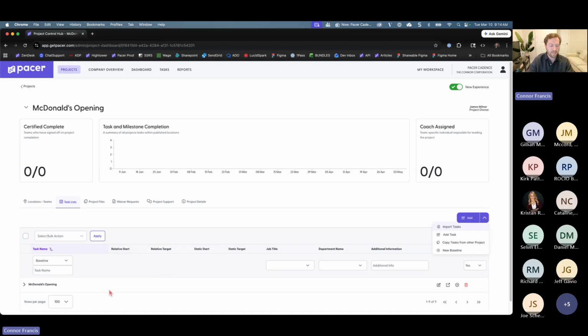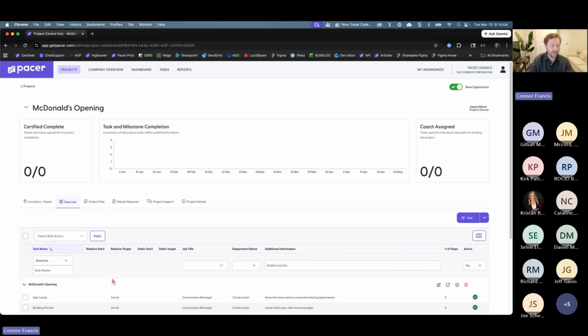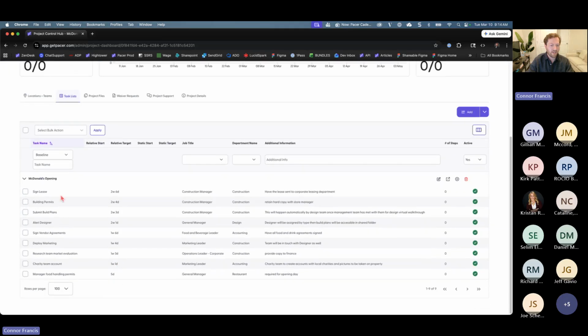I could alter this if I wanted to with these buttons here on the right-hand side. I can rename the baseline. I can click on this arrow and expand the tasks. So I've got a whole bunch of tasks here that fit within a 30-day window. It's just the way that I had it set up. Got some additional information. Everything's looking good.